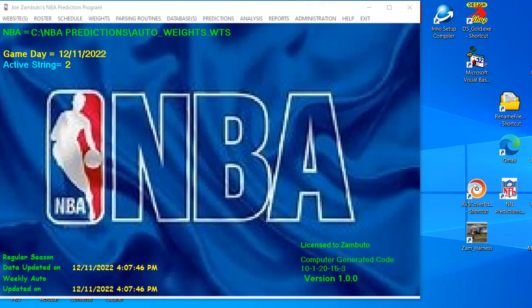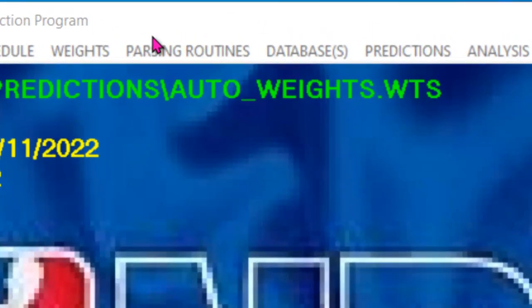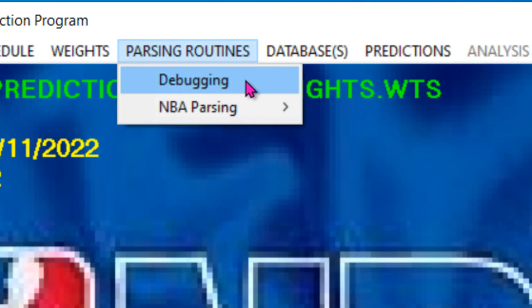Okay, let's take a look at parsing the web. So under parsing routines, this first one says debugging. That would not be enabled for you. That's really for me when I'm doing debugging on the program.